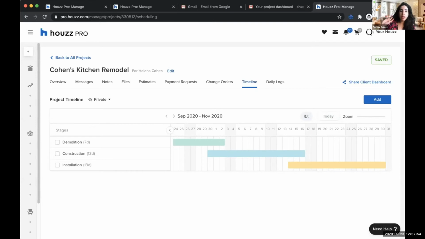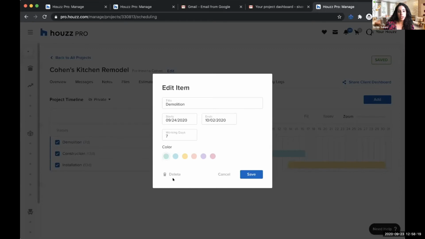However, what's really cool that we recently introduced are dependencies. This is something that I hear from pros all the time of, hey, if demolition is pushed back or something changes, then guess what? Construction and installation are also changing too, right? How do you actually add those dependencies? Well, pretty easy. All you need to do is actually select the check marks over here. And now I'm going to click on demolition.